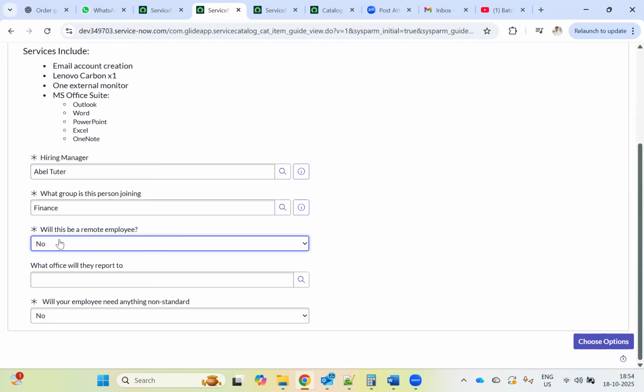If no, other things populate, but there are no changes even if it is remote or on site, correct? What is the office he will be reporting to? Where will he sit? Maybe, see, I joined maybe a bigger company, an MNC, either your Tech Mahindra or Wipro or whatever company, correct?